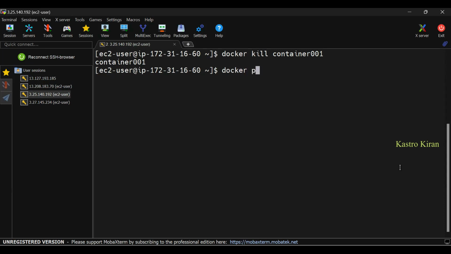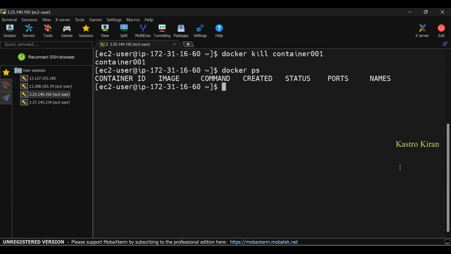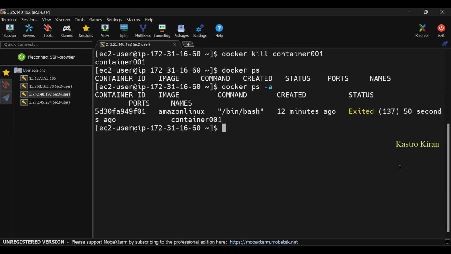Now let's say I execute docker ps. Can you see the container? No. Let me execute docker ps -a. Can you see the container? Yes. It is going to kill the container.